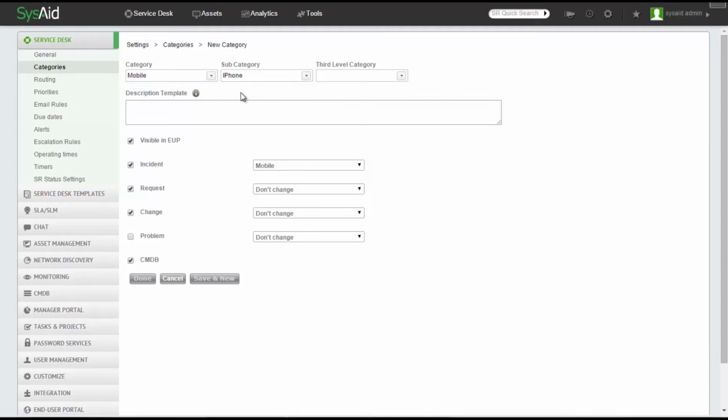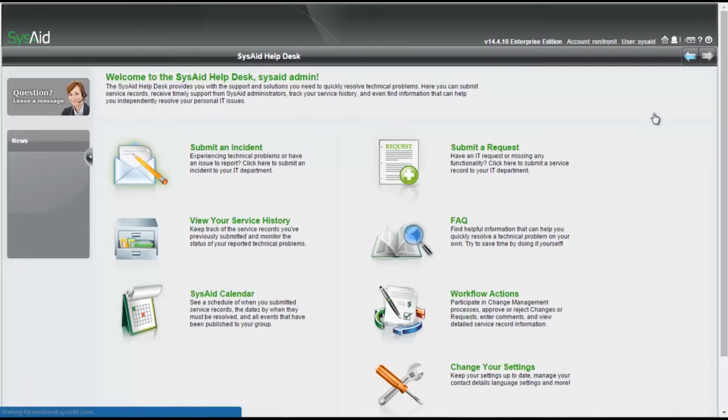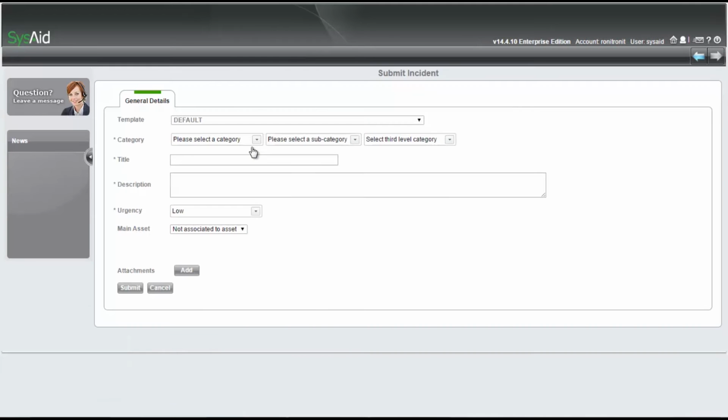Before we go back to the category screen, I want to just for a minute go to the end user portal and see what the end user sees when he submits a service record. So let's click on End User Portal and submit an incident. Let's select my new category. It would be Mobile, iPhone, and iOS Upgrade. I can see that the mobile template, which I associated to this category, has been dynamically loaded and shown in the service record form. So the only thing left for me to do is to submit the ticket.